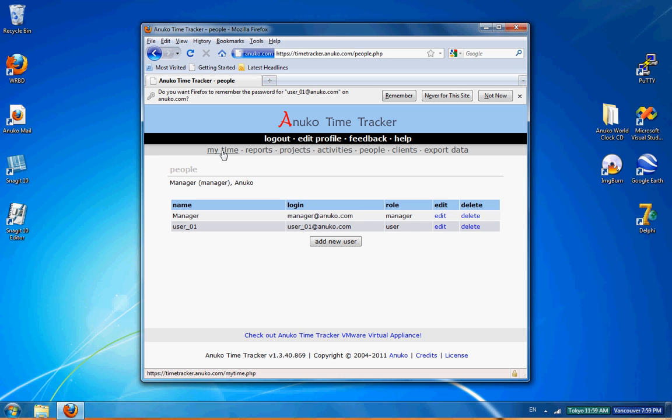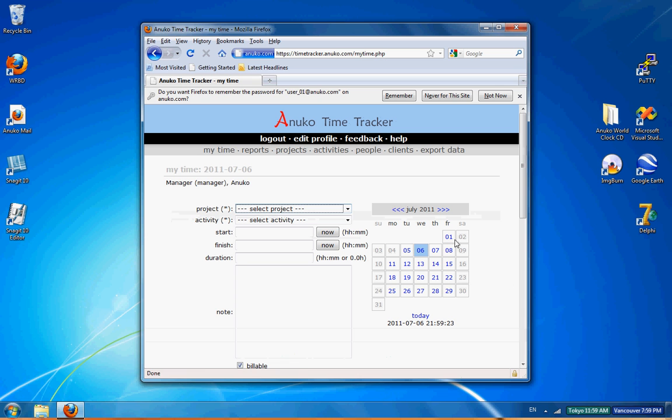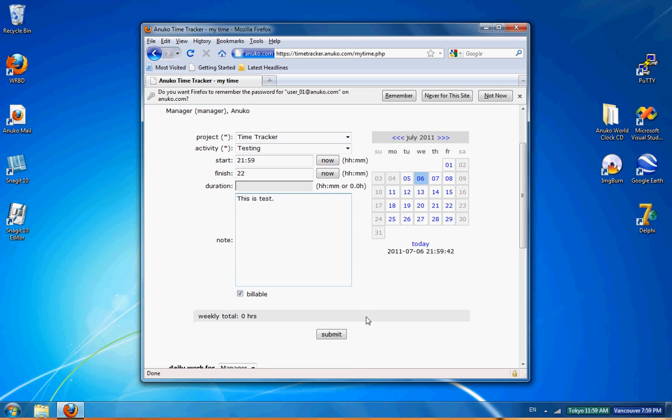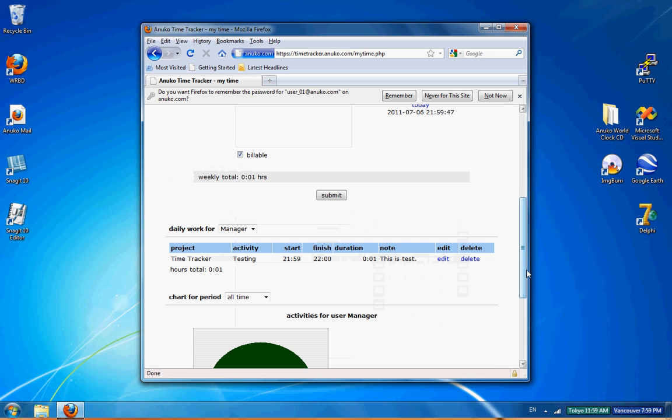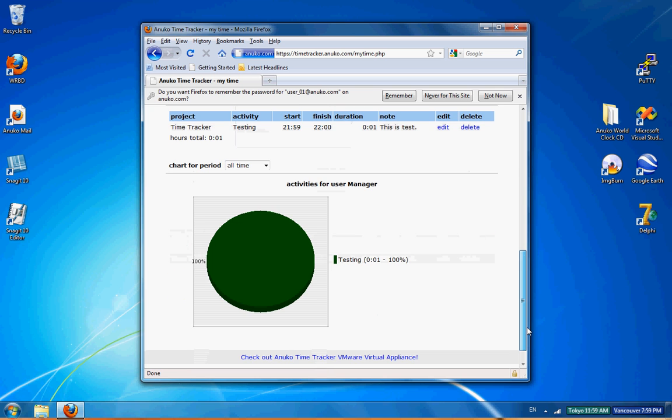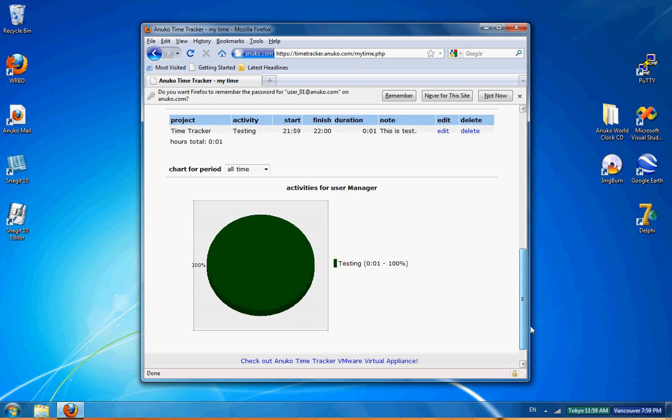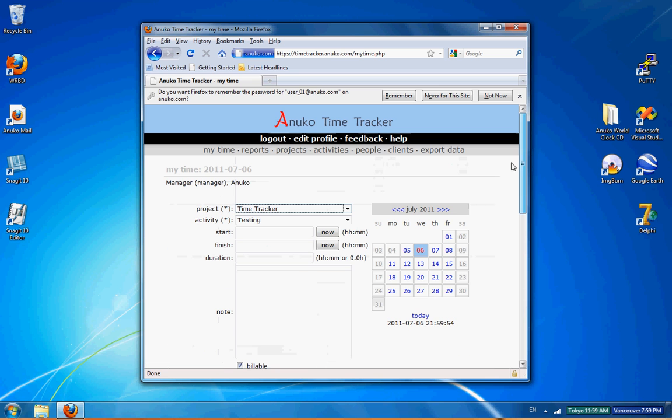Basically, you just go to My Time page. Right, so you see this layout here, so you select the project and you select your activity, and you can select your start and end time, provide some comment, right, and click on the submit button here down below, and here we are. Now this entry is created, and we also have a chart for the manager.